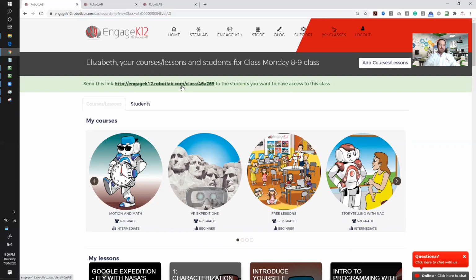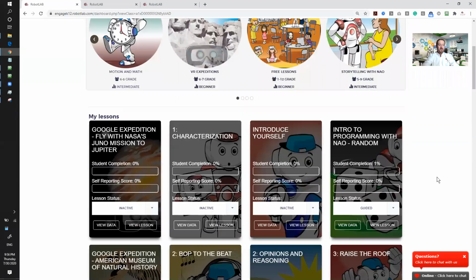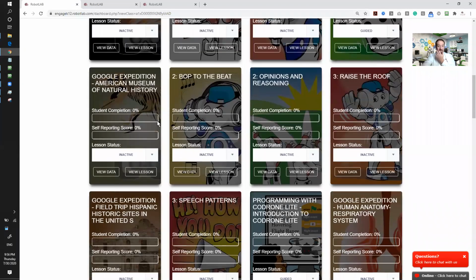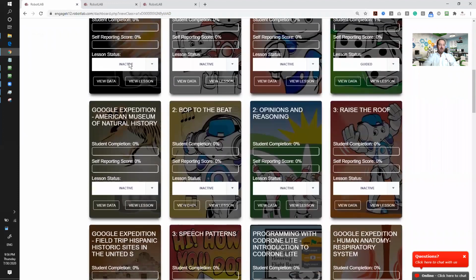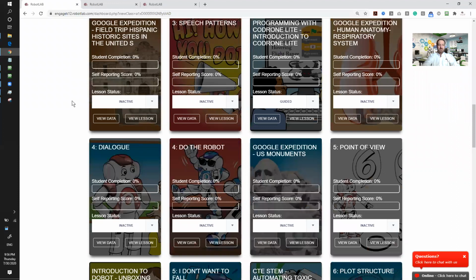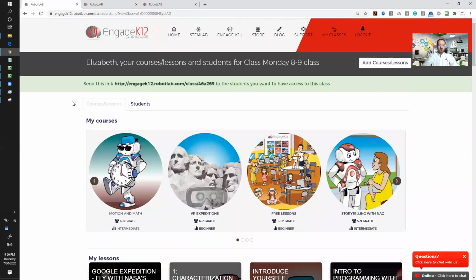So basically, they can separate their Monday 9 a.m. session from their Monday 10 a.m. session from their Monday afternoon session by creating different classes and assigning different courses and different lessons to these classes. As a teacher, I can see the progress of each one of the lessons that I assign to my students. I can make them inactive or active, or make sure that they are self-paced or guided, which means that we allow teachers to use a flipped classroom or a guided instruction. It really depends on the way that you want to run it as an educator.